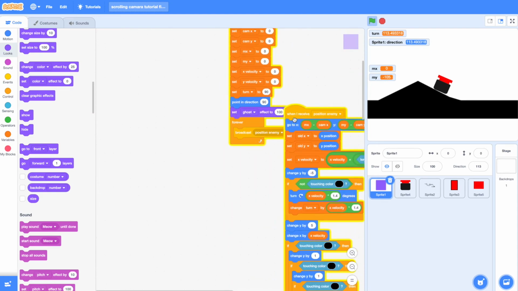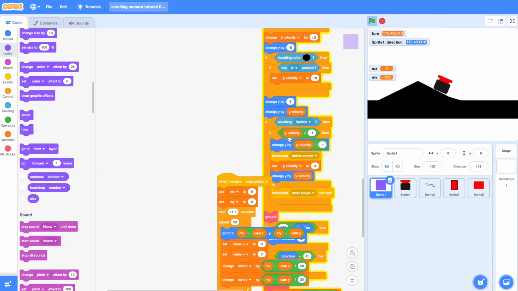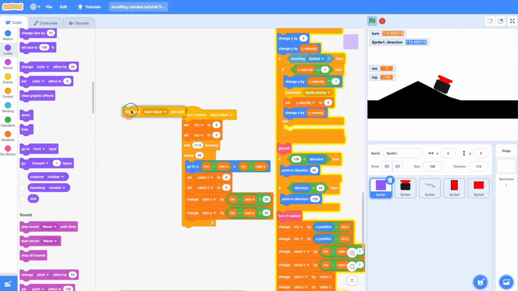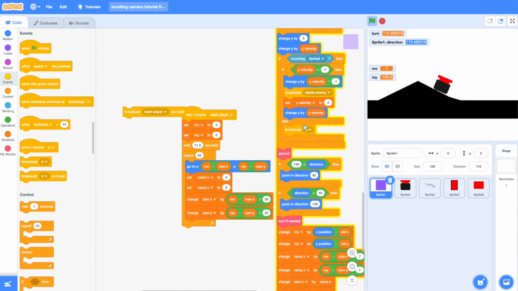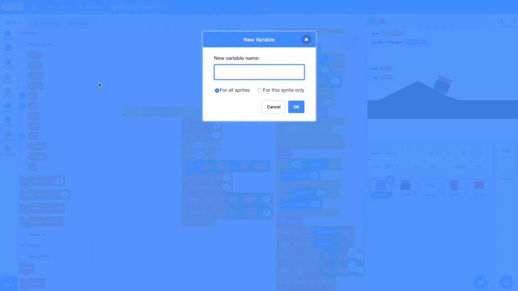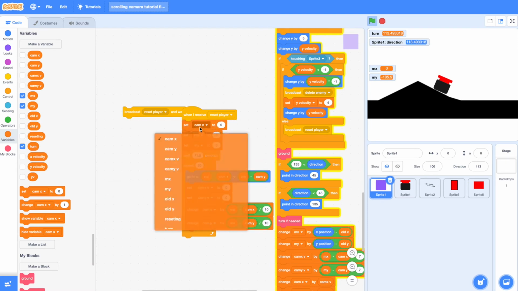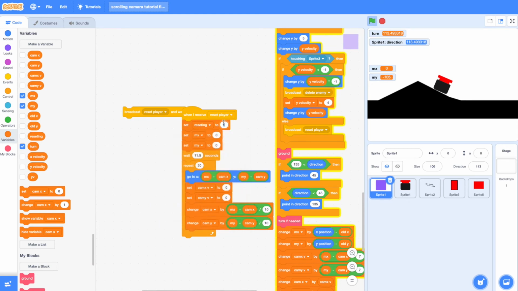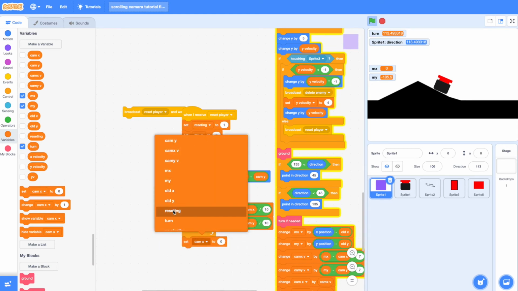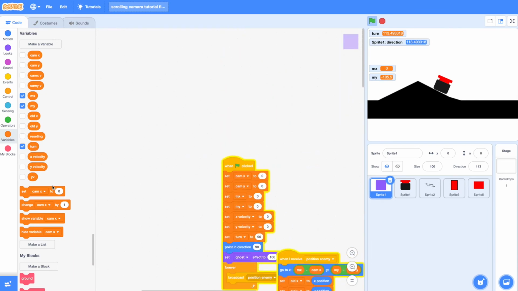Okay, so we're doing when I receive position enemy, and this keeps looping. So what we're actually gonna do is put when I receive reset player, we're gonna set this back to 30, set this back to maybe like 10, and then we're gonna make a new variable called resetting. Okay, and then we're gonna hide it, and then when I receive reset player, we're gonna set resetting to 1, and then at the end we're going to set resetting to 0, and then at the beginning we're also going to set resetting to 0.